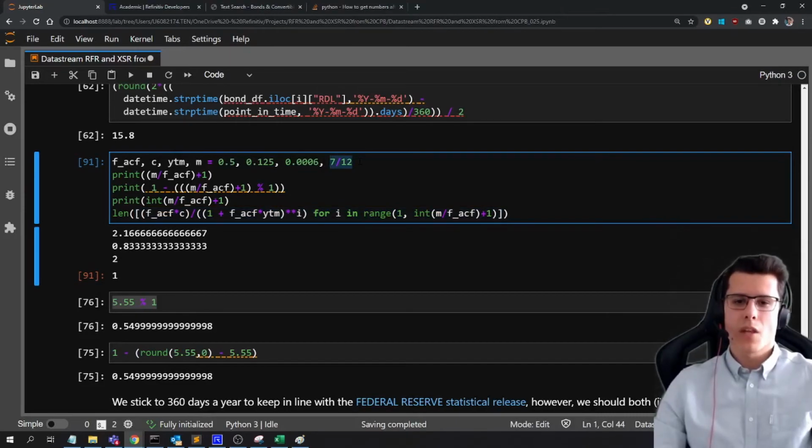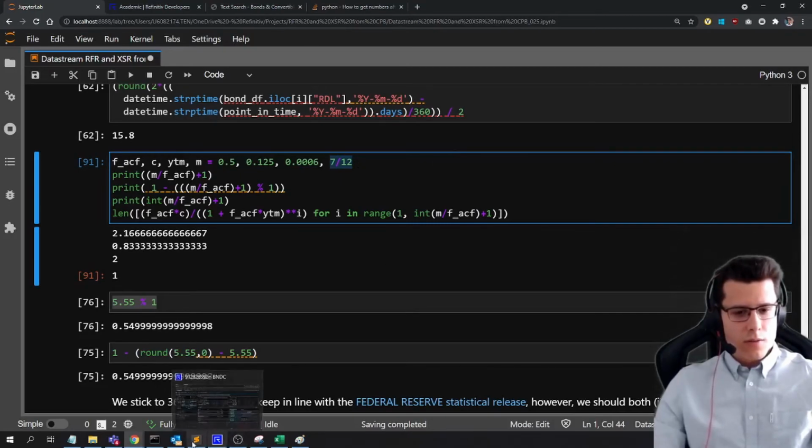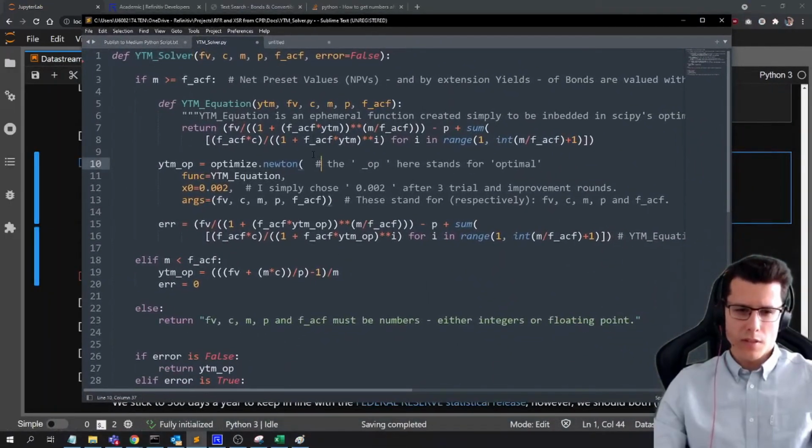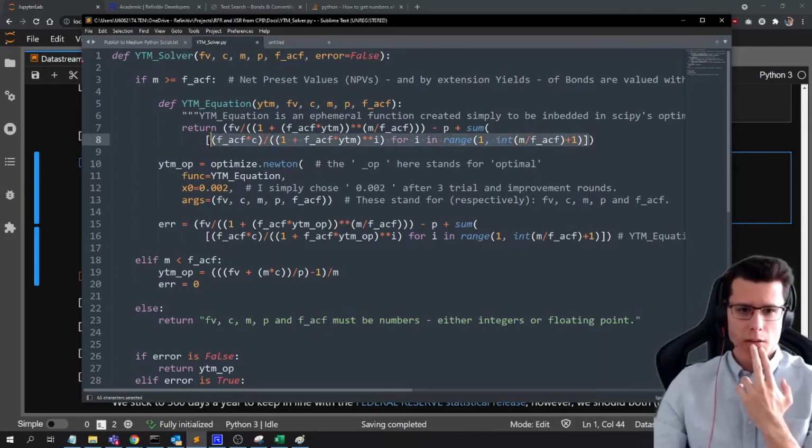But here you see it's higher than 6. I think that I might have forgotten to add the last coupon paid at the very end. However, I've already tested my yield to maturities and they were fine. So I actually think that this might only be a problem for the spot rates. Let's have a look at our yield to maturity defined function. Should be in there. Yeah, this is our yield to maturity solver. Here it is. No, you see it doesn't take it into account.